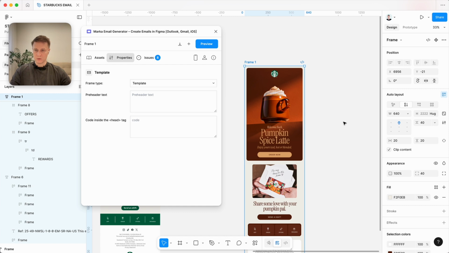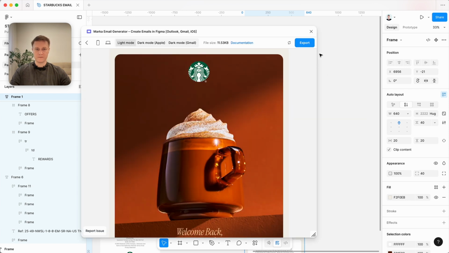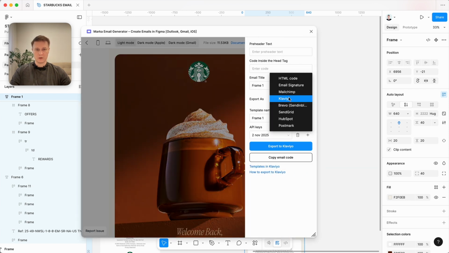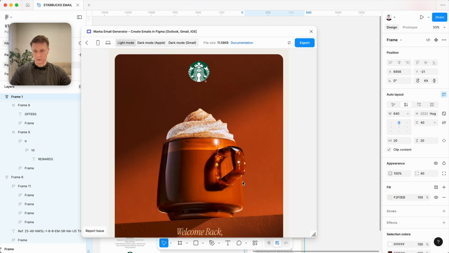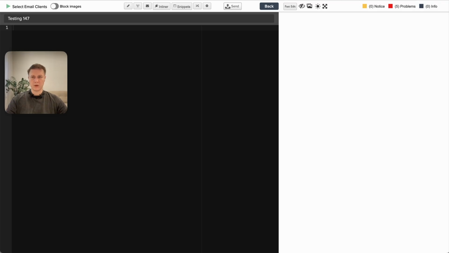So now let's try to export this email as HTML code and see how it works in real emails, such as Outlook or so. Click on preview button, export, switch to HTML email code, then copy email code. Click on copy email code here. Copy code to the clipboard and go to email testing tool. So let's paste the code to email testing tool.